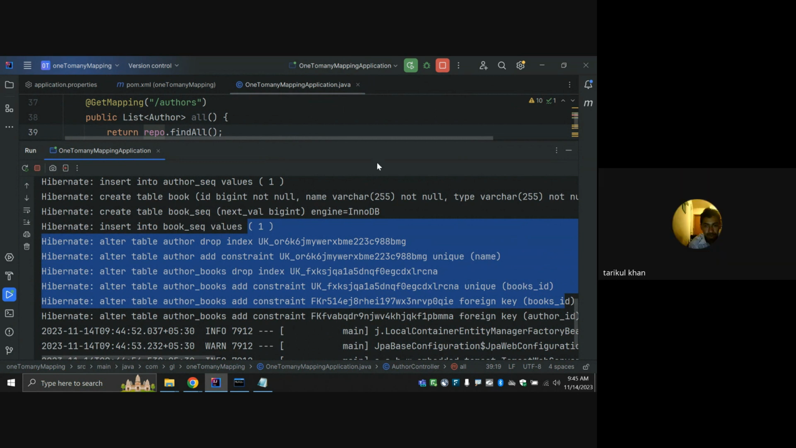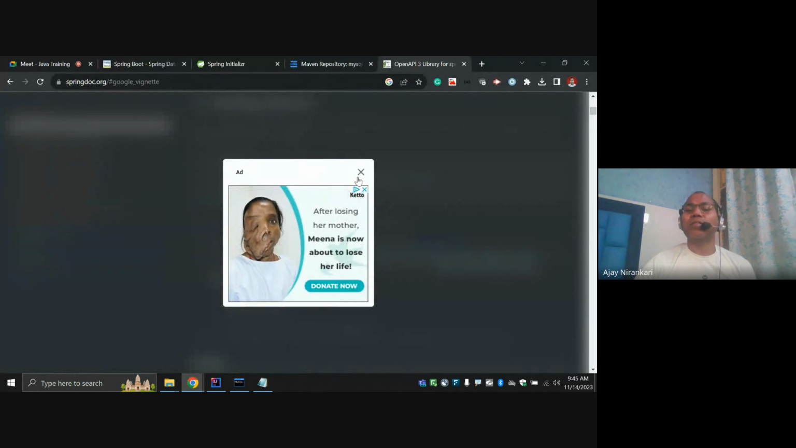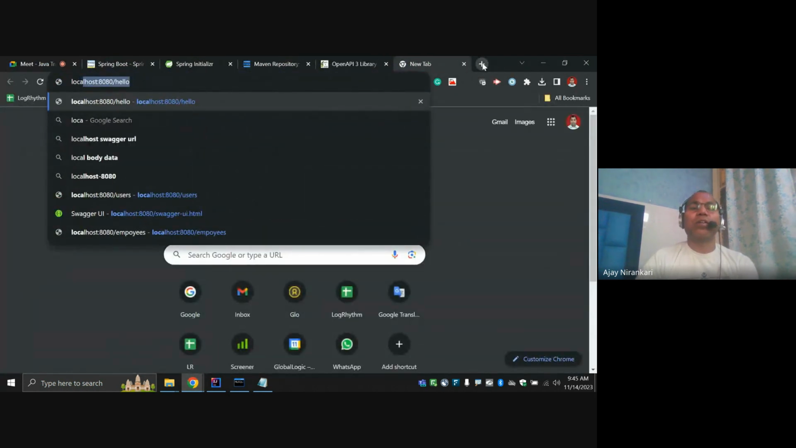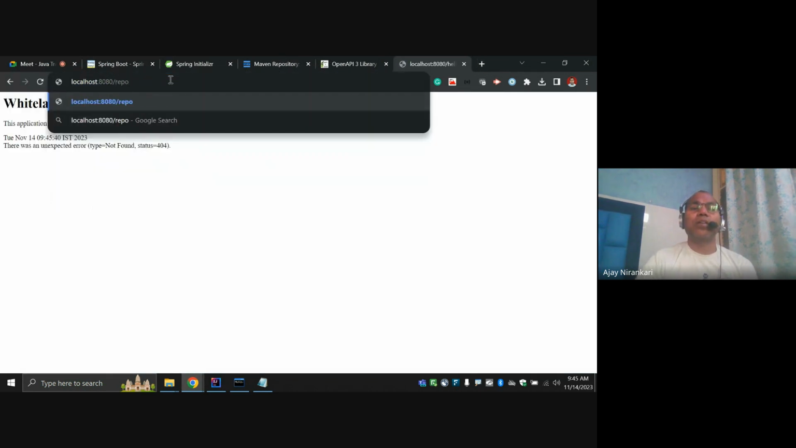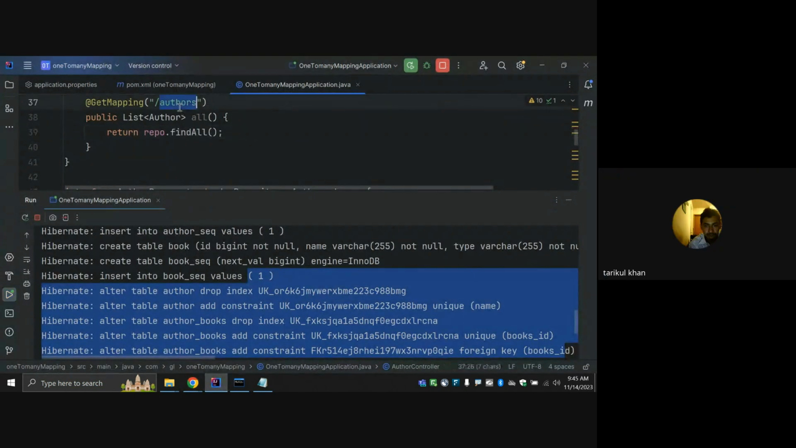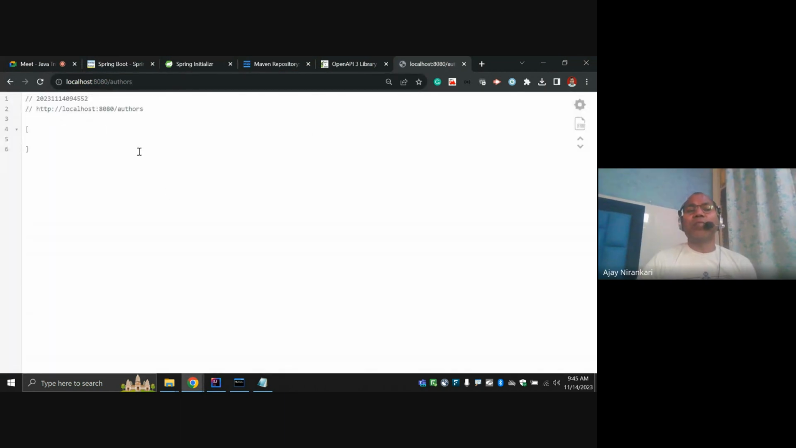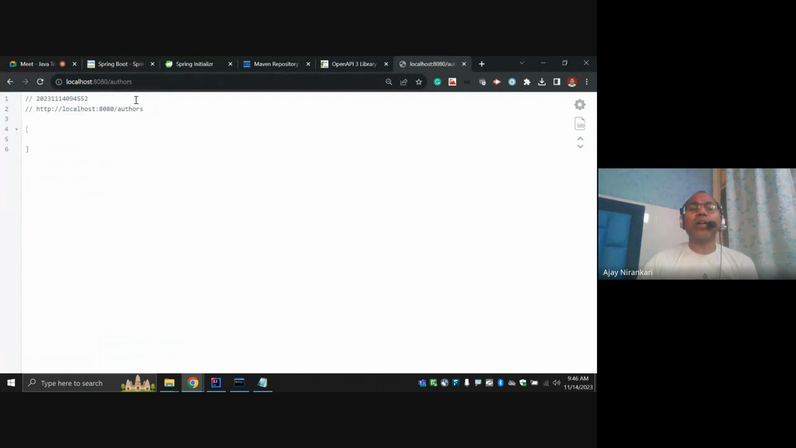Let's go to my browser, and here say localhost. What is my URL? My URL is authors. Sometimes we're not getting any data, but we already know that in our form we have introduced this Swagger UI. So let's test from Swagger.